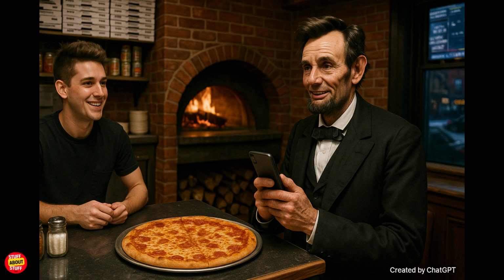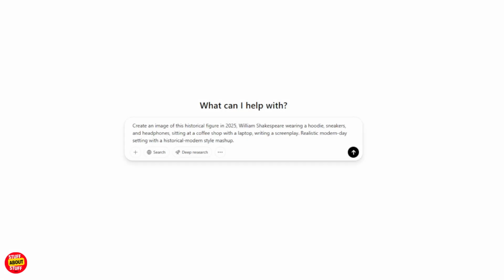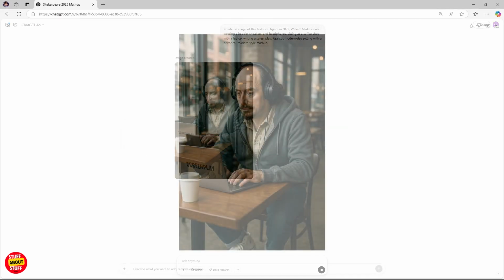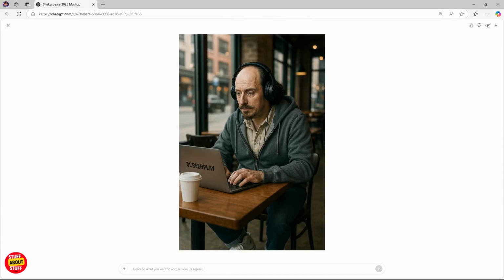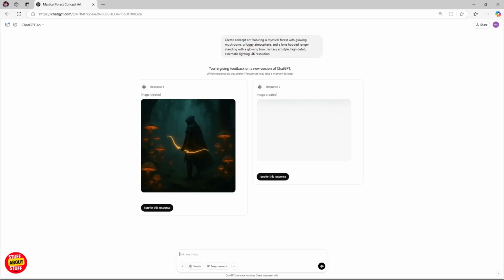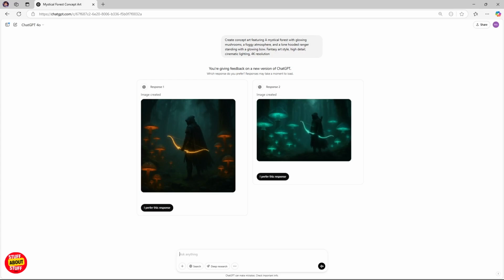Why not reimagine what a historical figure would look like living today? Create an image of a historical figure in 2025, William Shakespeare, wearing a hoodie, sneakers and headphones, sitting at a coffee shop with a laptop, writing a screenplay, realistic modern-day setting with historical modern-style mashup. And we've got Shakespeare connected to Wi-Fi. And you can also create fabulous game covers and game characters that can be utilized in your 3D world.